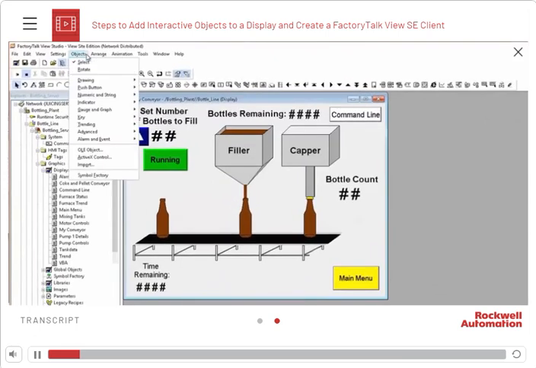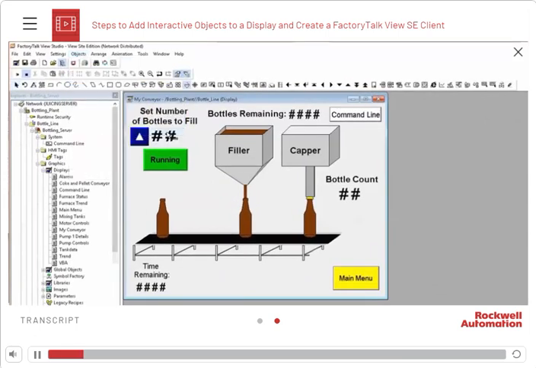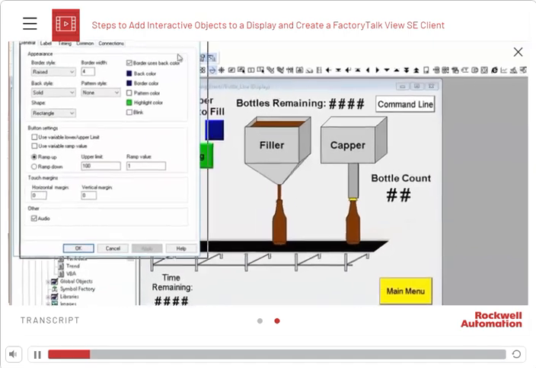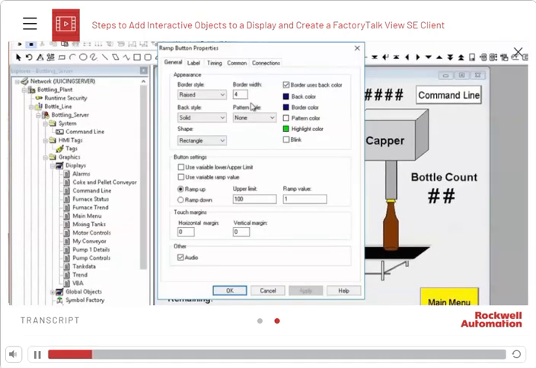From the Objects menu, select Push Button, Ramp, and drag the cursor to the right of the upper left numeric display. Notice the Ramp button properties dialog box opens with the General tab in view. Click the Ramp Down option and set the lower limit to 0 and the ramp value to 1.